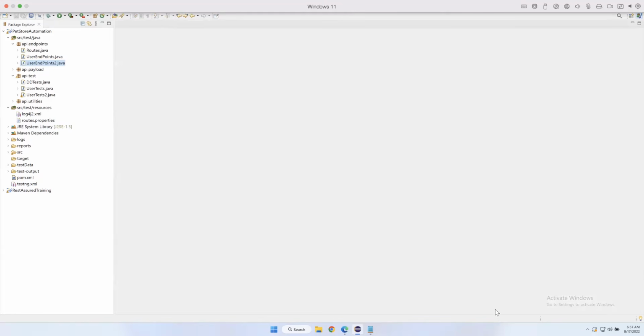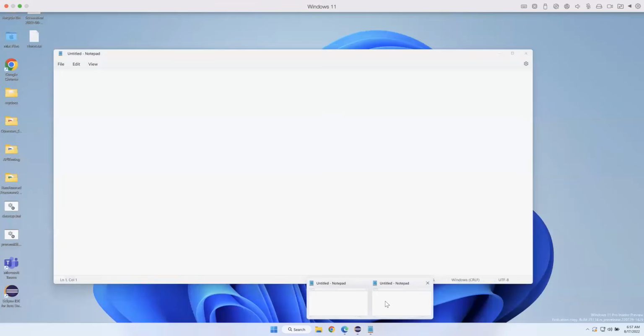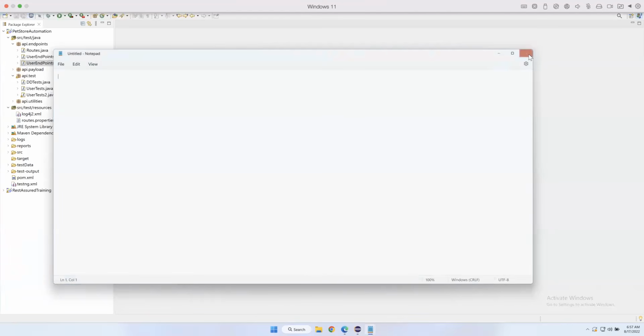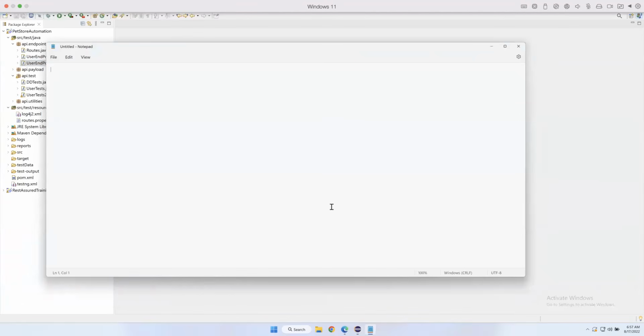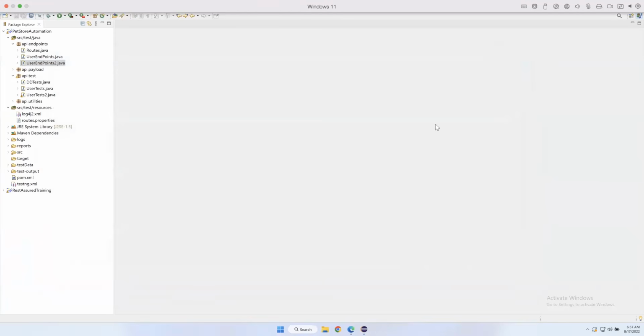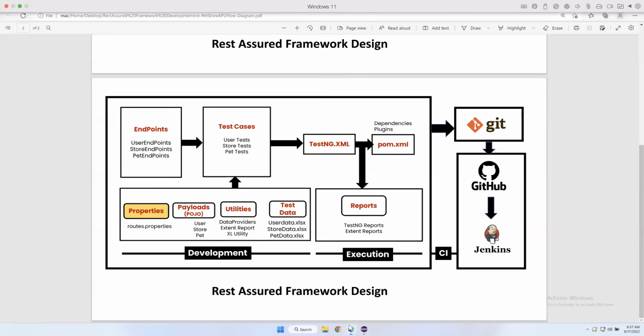So now let us move on to the next part. So far, let me just close this. Okay, so this part is completed. So the next part is what? Execution. In TestNG, if I run the test cases using testng.xml, you can directly run.